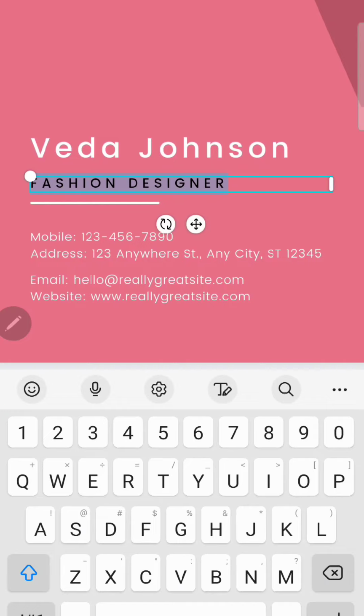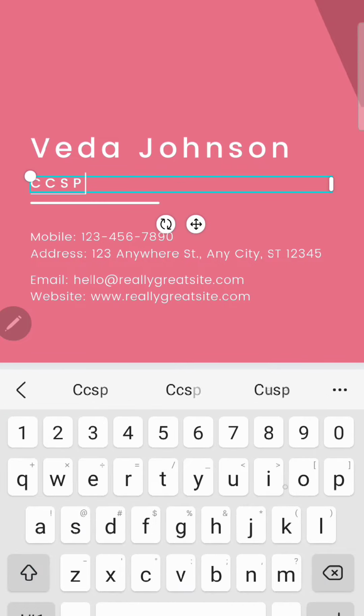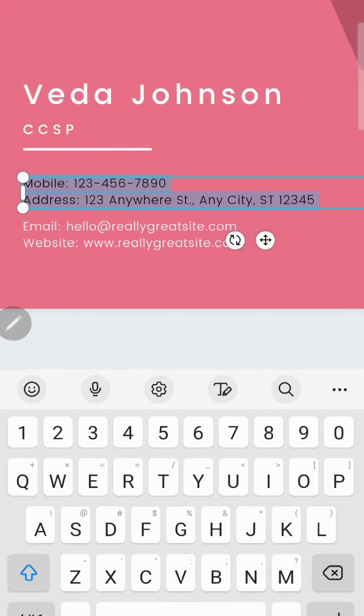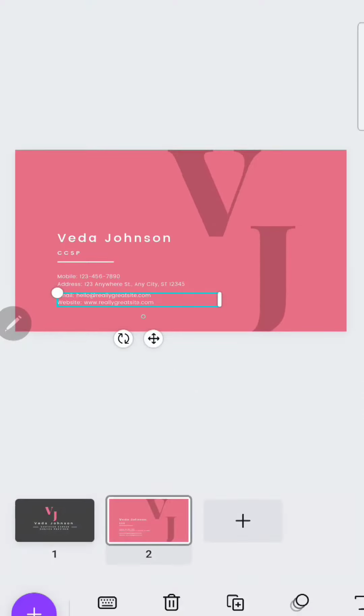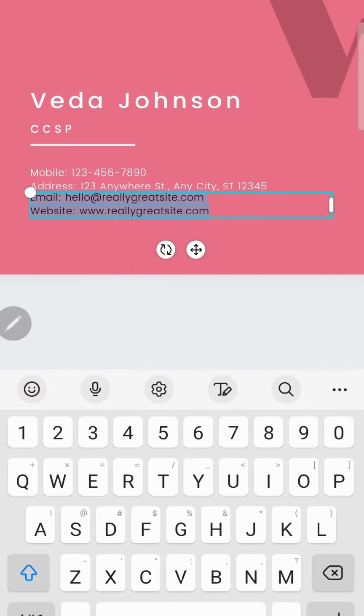So now I can hit edit again. And for time, I'm just going to enter in the abbreviated form of my credential. Here you can change the mobile number, the address, and add your personal email and your website if you have one.